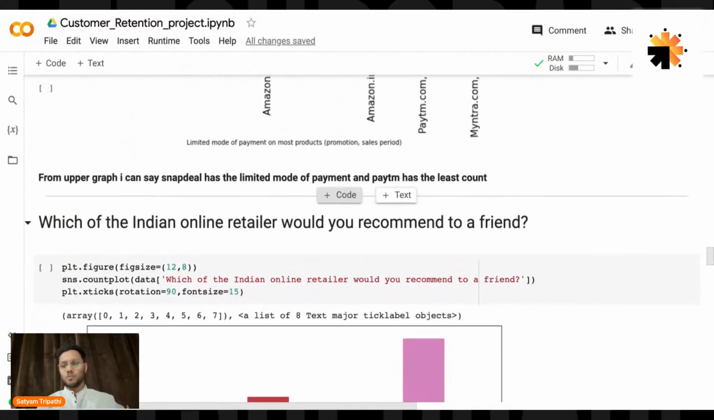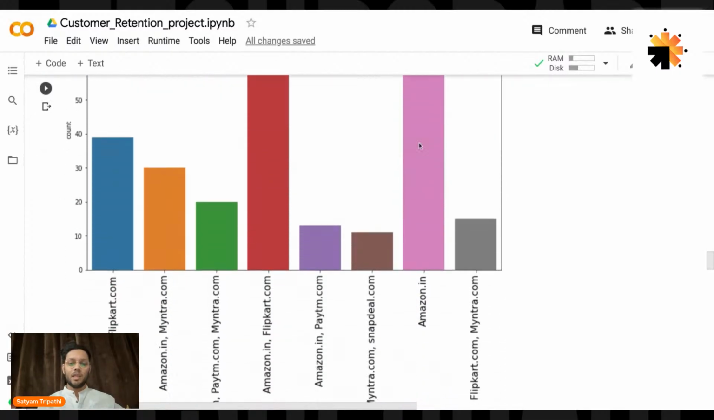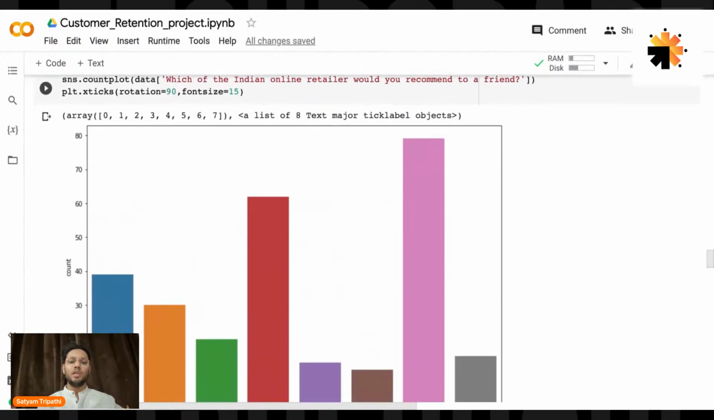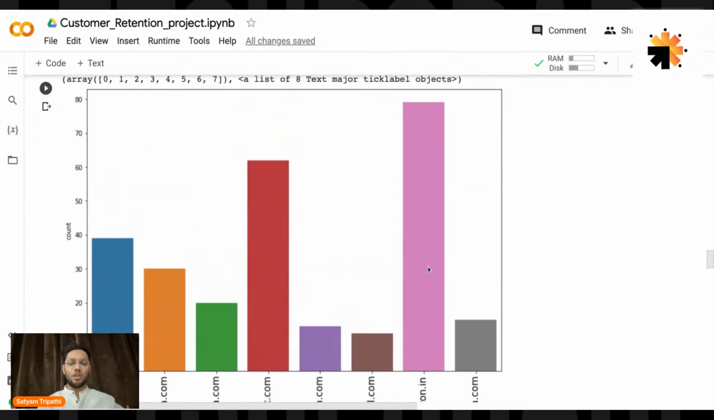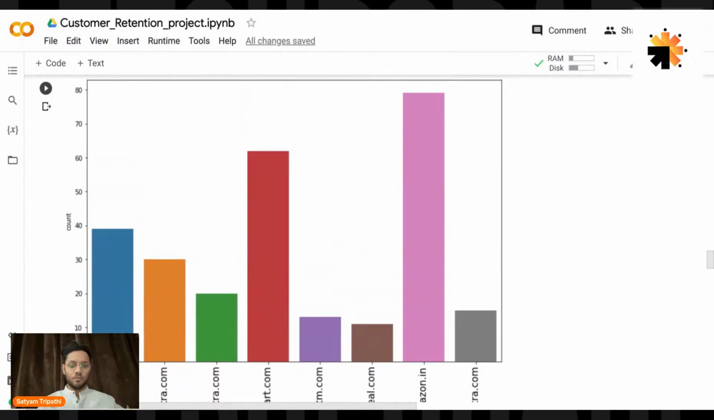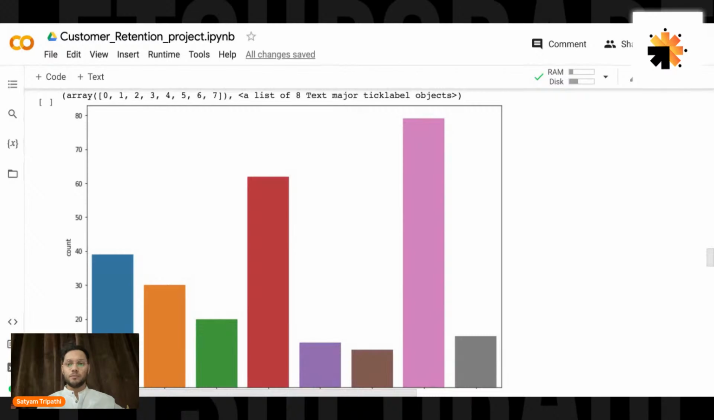Now, let us try to understand this one. Which Indian online retailer would you recommend to your friend? Again, the same analysis, but on a big scale, so we will be able to analyze these things. Most of the people are saying Amazon only, because we have compared these things with respect to age. So most of the people are recommending Amazon.in to their friends. So this is also the main thing.